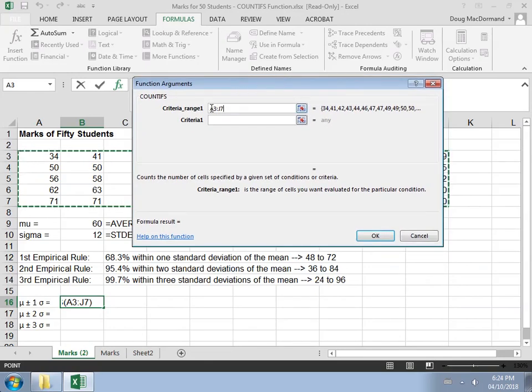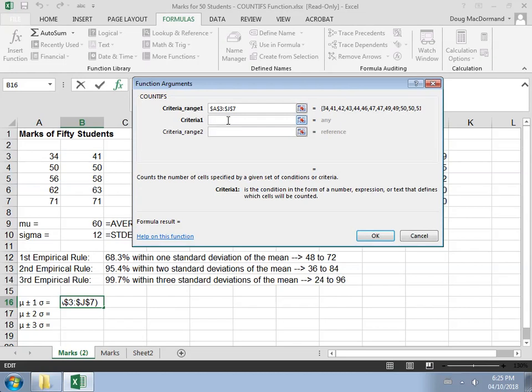Now, one thing that you might want to do, because we're going to be copying this formula down, is to push F4 to put dollar signs around all of the numbers and letters, or you can type them in yourself if the F4 key doesn't work on your particular machine. So $A$3:$J$7. And that makes it an absolute cell reference. If you want more information on absolute cell referencing, go to the cell referencing video that I made.